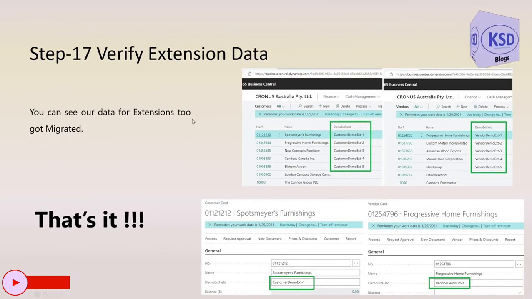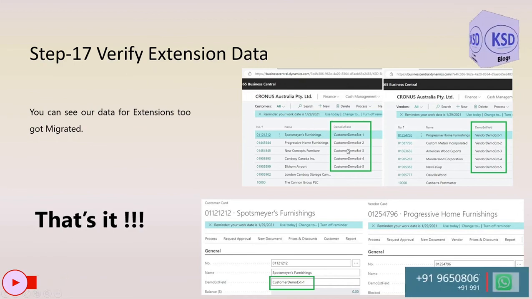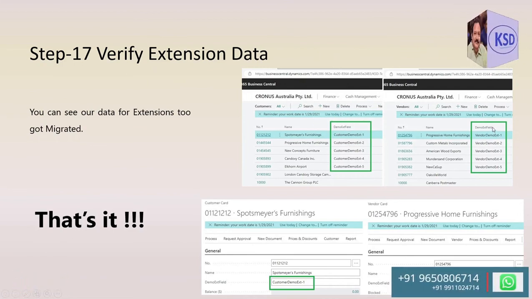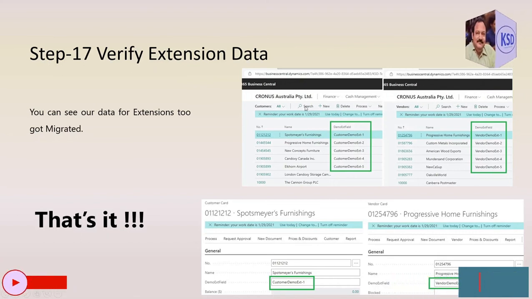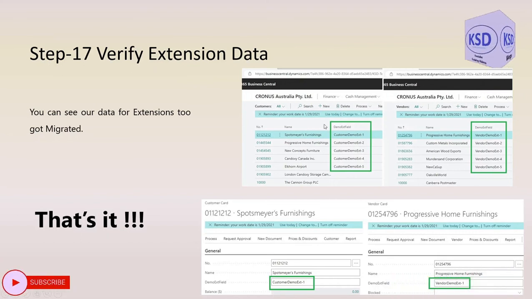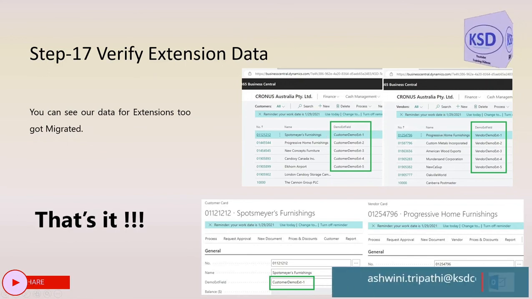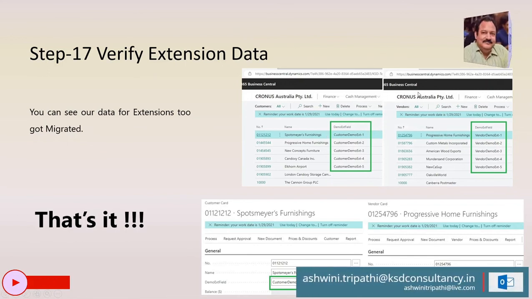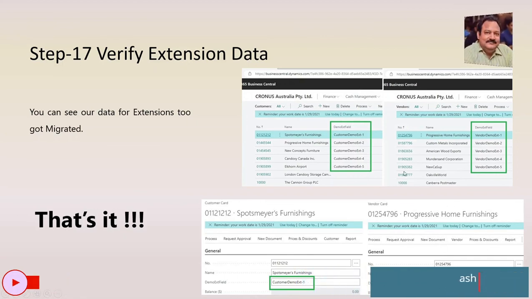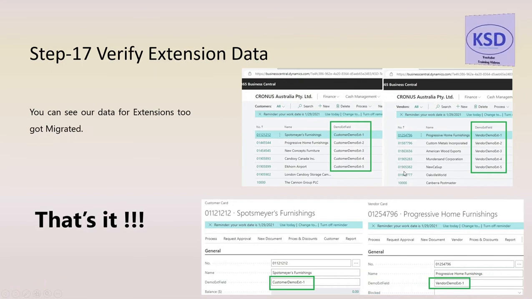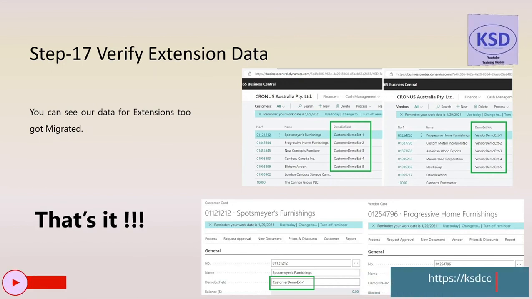Just to verify, you can see that this data has been moved to your online environment also. Here are a few screenshots of your customer and vendor list and card, just to show you that your extension data has also been upgraded. So that's it. You are done.